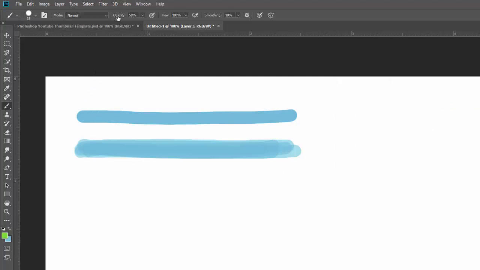What I'll do is I'm going to do 100% opacity. I'm going to paint a line right above this one, and then I'm going to blend, well actually I'm going to paint a couple lines, and then I'm going to blend these two together. So I'll hit X again to change back to the blue color, and I'm going to paint those right next to each other, and then to blend them in, you can play with the opacity.